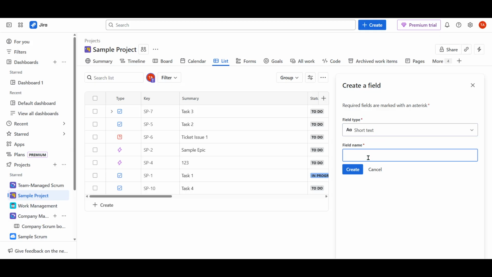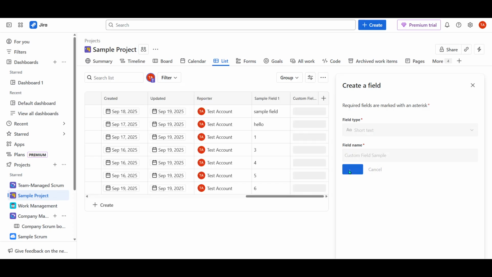Below this choice, there is another important input, the field name. Enter a descriptive and meaningful name so that anyone viewing it will immediately understand what data it represents. Once you've selected the type and entered a name for your field, click the Create button. This action will finalize the process of creating your new custom field, seamlessly integrating it into your project.